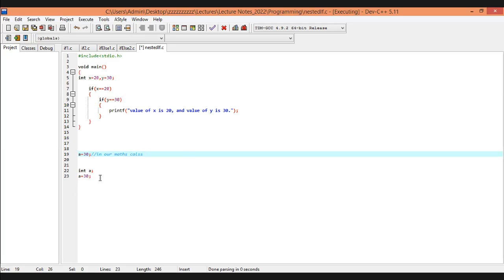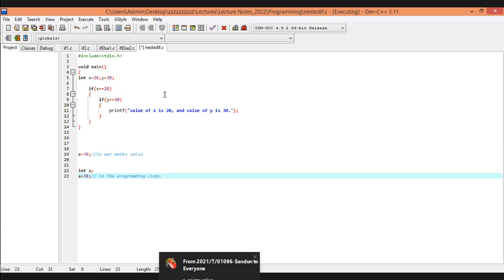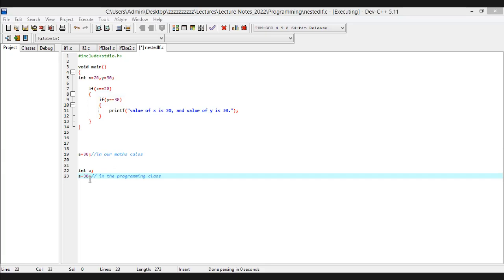So here in the programming class, what do you mean by A equals 30? Yes, that means here we are assigning the value of 30 to A. This does not mean that A equals 30. A is a variable, so you need to imagine A as a bucket.